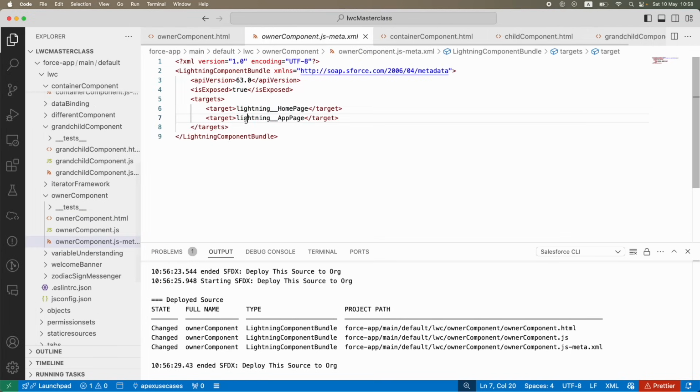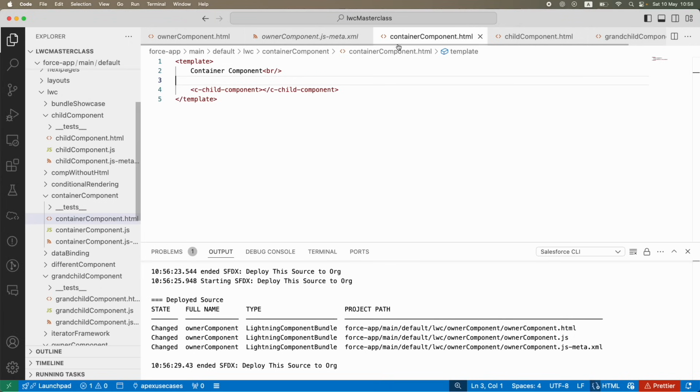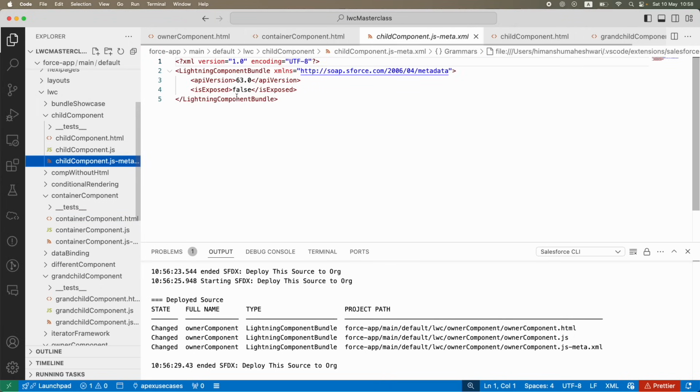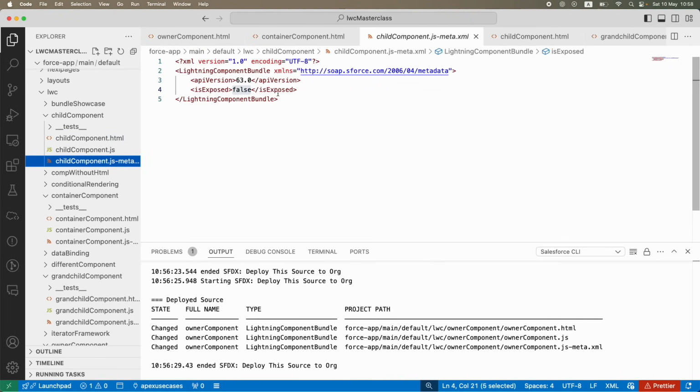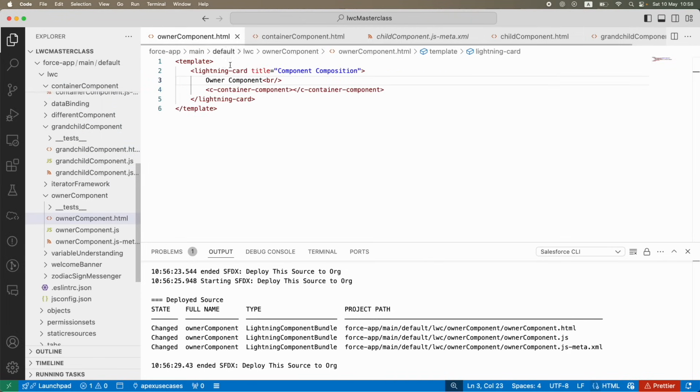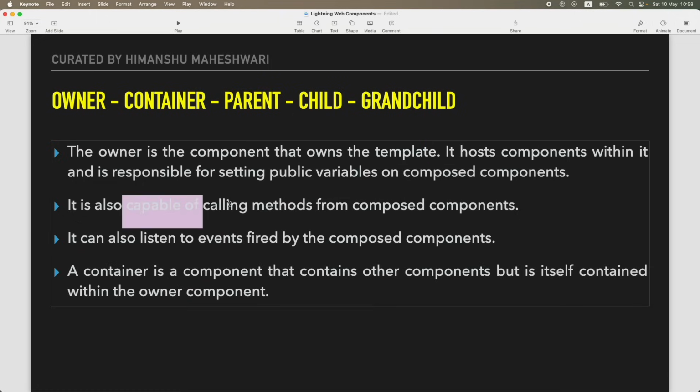If the owner is exposed, it can take care of all the child components. You don't have to expose every single component to true and map it to target configs. You don't have to do that. No, not needed. Okay, why? Because the owner is taking care of it for you. Make sense?